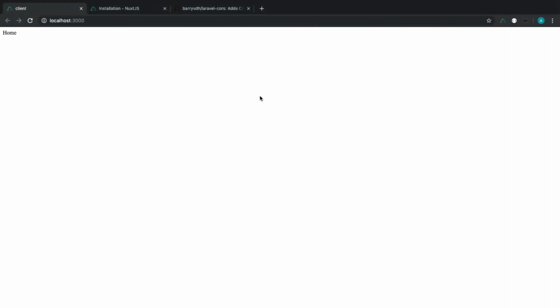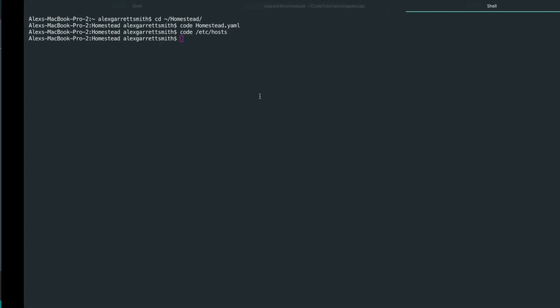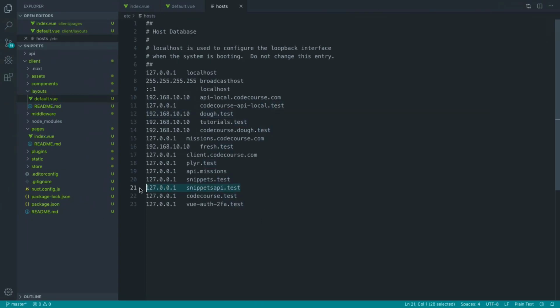And what I've also done is set this up over in /etc/hosts. So if we go over to /etc/hosts, you can see that I've got this set up here as well. So the API URL is snippetsapi.test.